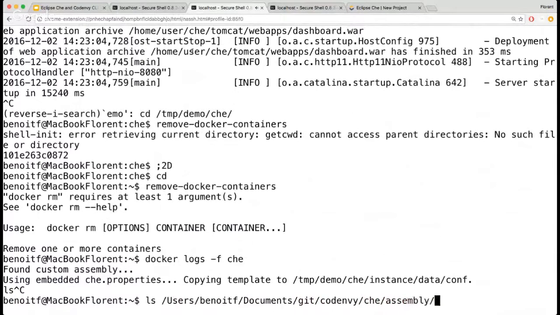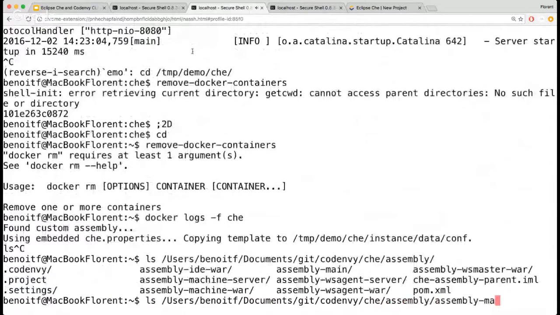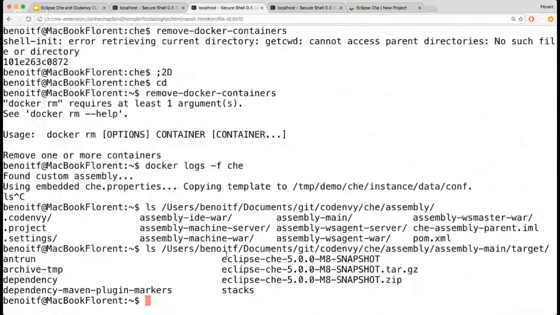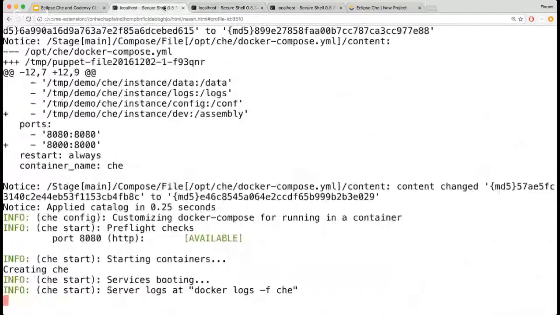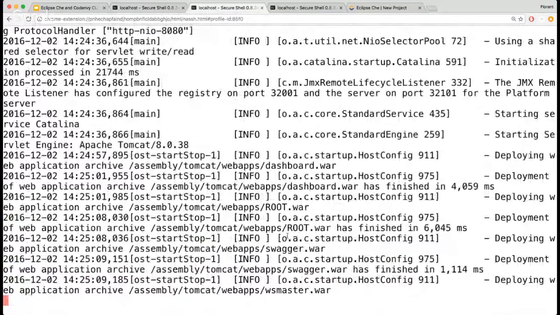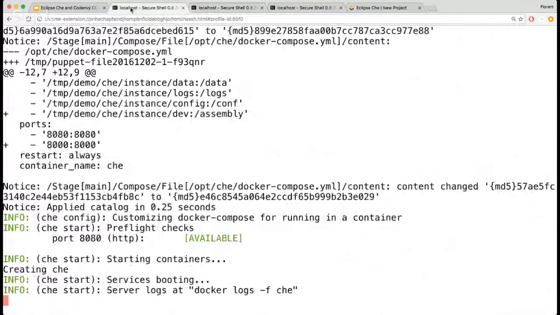So in assembly main target, it was using this binary. If in my local repository I don't have the target folder generated or compiled, the CLI will tell you that you have to run the mvn clean install command inside of this folder. This time it's taking more time because it's using the Docker syntax. So that's pretty much all for the bootstrap of the CLI.